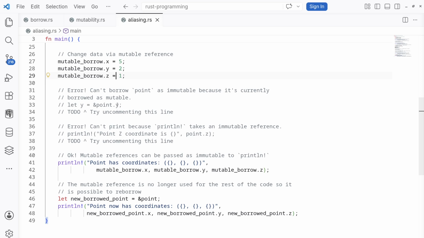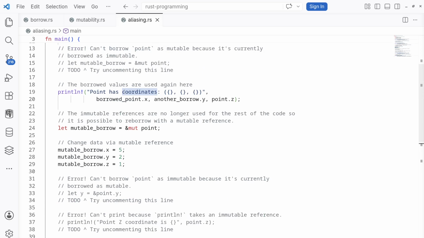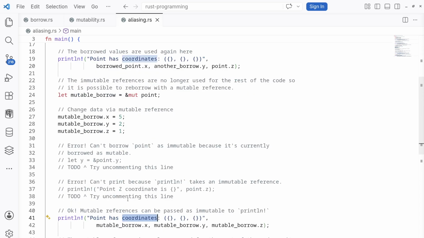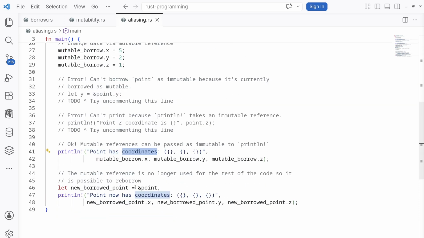But now if we want to take another reference, it won't work because it is mutably borrowed here. Now the println also will not work because of the fact that it is mutably borrowed. So point dot get won't work. But if you use the mutable borrow here to print, it will work. You can't use the original references to print here after you have mutably borrowed.